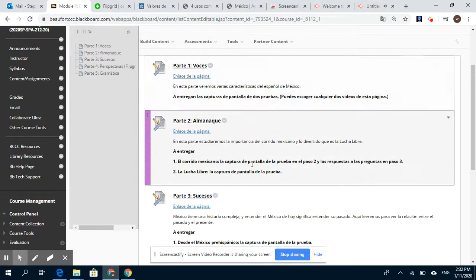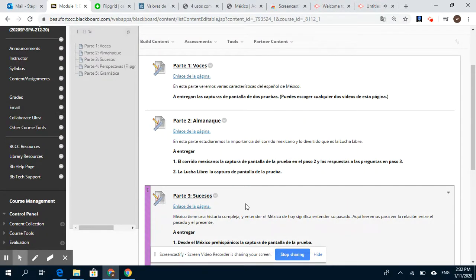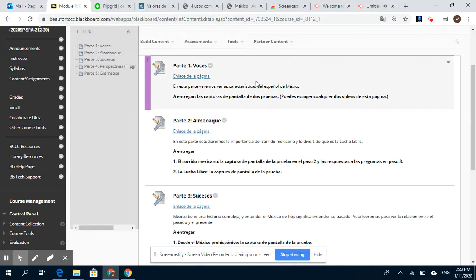Now these top 3, in the module, when it said tarea de acceso, that's really referring to these 3 because all of this work is coming from our website, Acceso, and it is, for the most part, with a few exceptions, it's really just the quizzes that appear. So let's look at Parte 2, Almanaque.